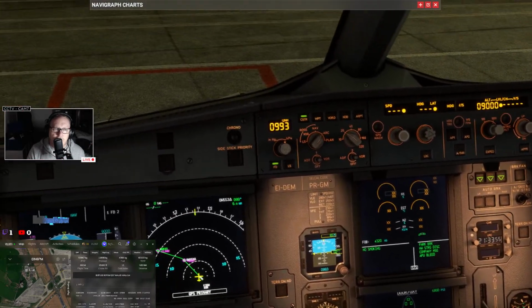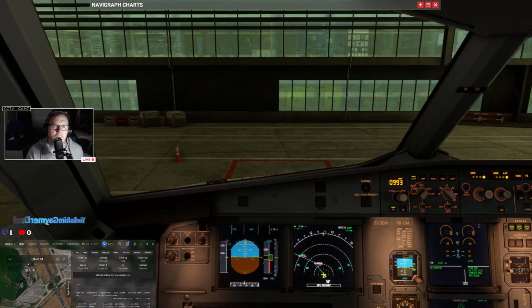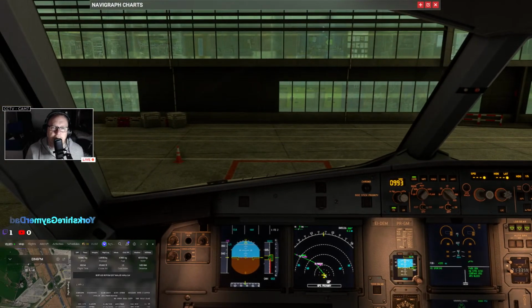So let's request push and start. Shamrock 6 Papa Mike, stand 403, request push and start. Shamrock 6 Papa Mike, push and start approved. QNH 0903 hectopascal. Push and start approved, QNH 0903, Shamrock 6 Papa Mike.